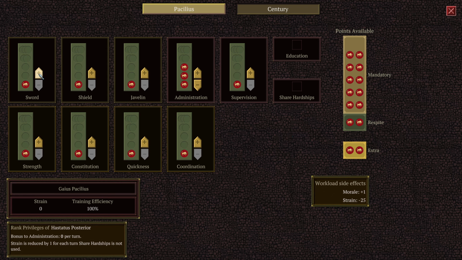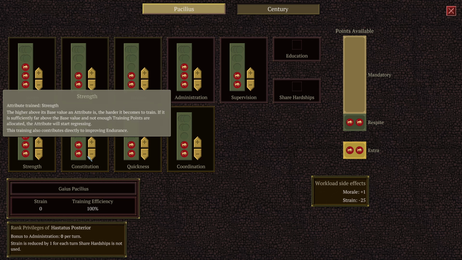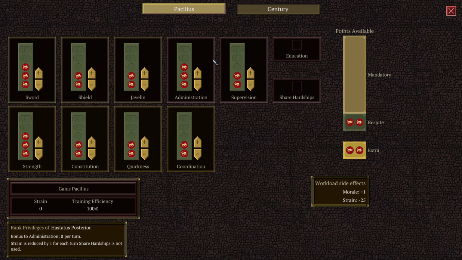We would want to get our sword skill up. We'll put some into these just to start. I'm not too pushed about supervision at the moment. I think we'll just go for a kind of a flat out like that. So we're focusing predominantly on the sword, administration, and strength. And we're just kind of going across the fairly average with the rest of them.